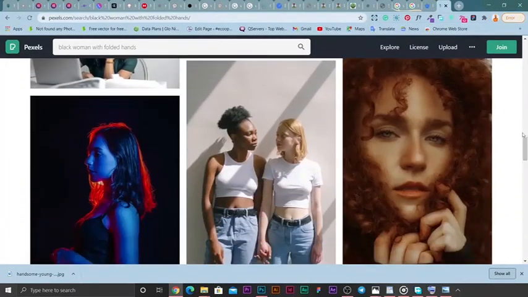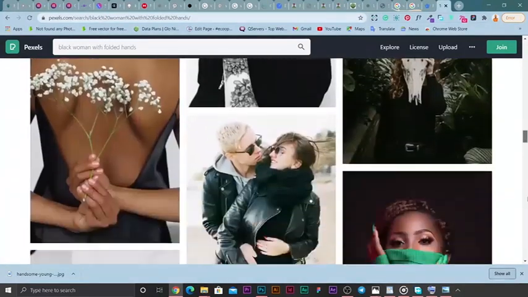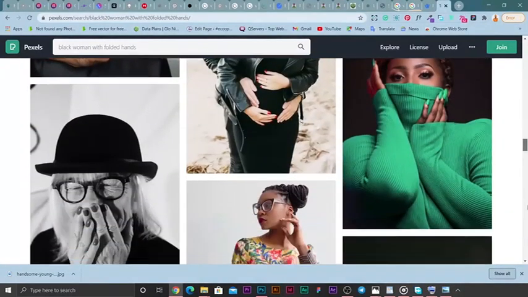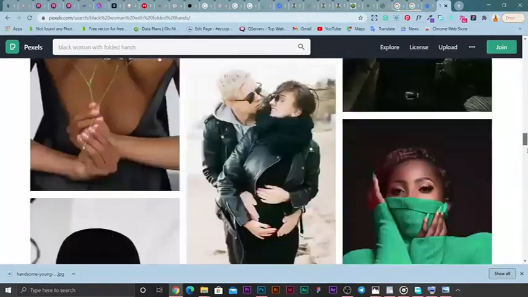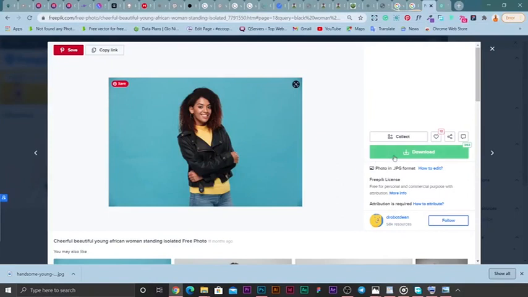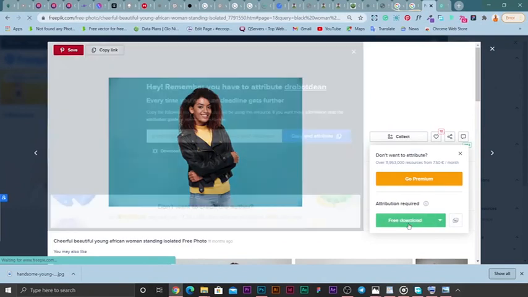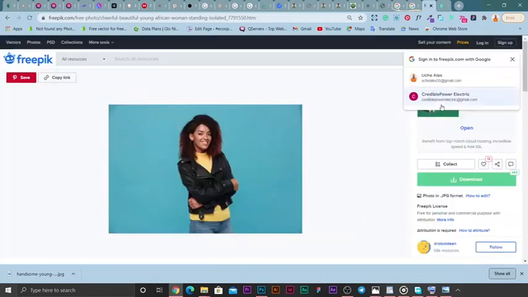So it's obvious that the first one we have from freepik.com is the best. So I think I'm sticking with this one. So let's download this, the free one. So it's asking me to log in again. So let me log in.